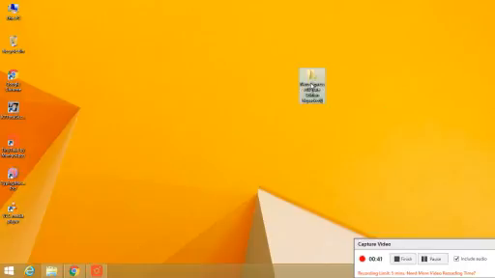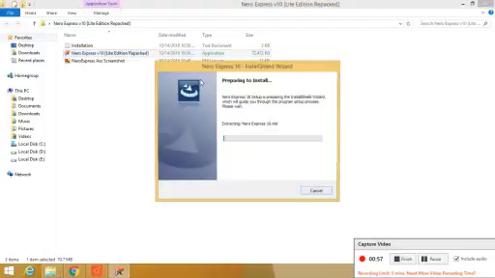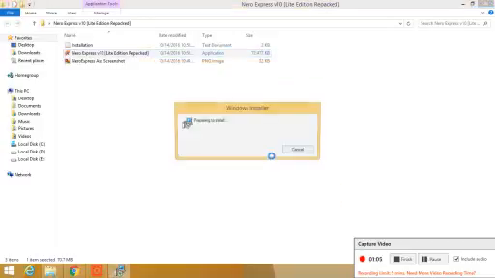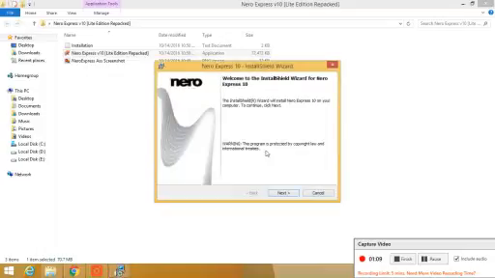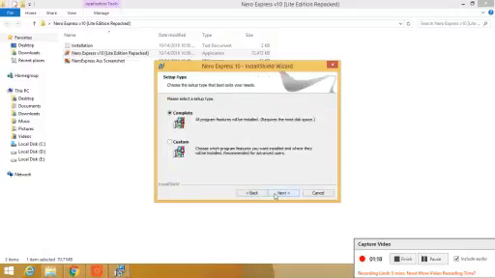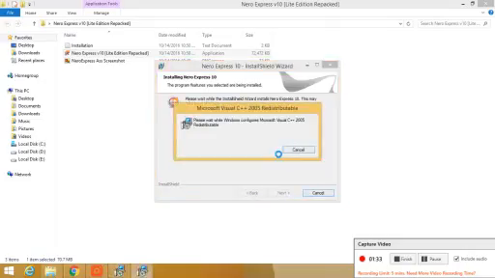So click on this folder and click on this Nero Express v10 light. You can see the installation has started. Click on next, accept this agreement and click next. Accept this and wait a few minutes until it is completely installed.